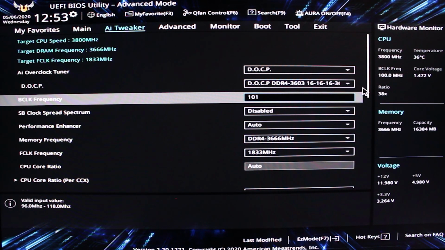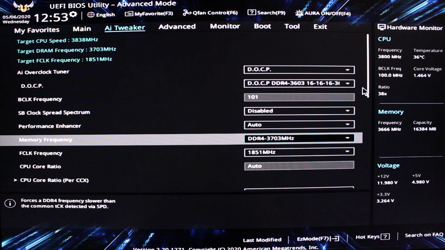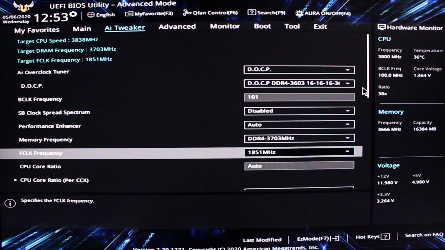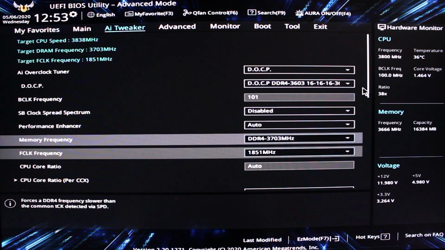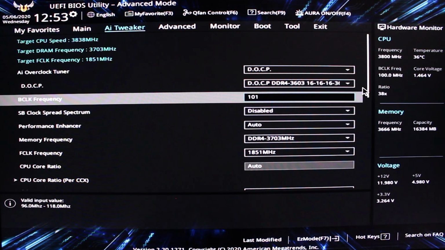I've been able to do that with motherboards in the past, so I find it strange that I can't do it here. After you change it, you'll notice that your memory frequency and your F clock frequency both change, which is good because if the F clock frequency didn't change with the memory frequency, you'd actually see a reduction in performance, as with Ryzen, you need the F clock frequency to be half of the memory frequency to get full performance.